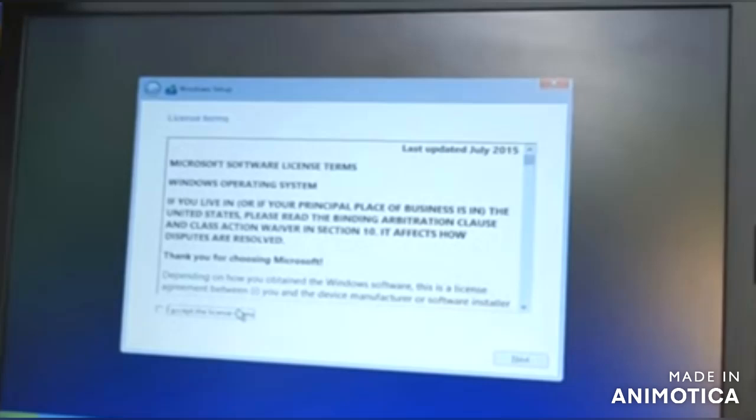Once it shows setup is starting, it will show the screen to accept the terms and conditions. Once we click on the accept checkbox and click on next, we can see the next steps.